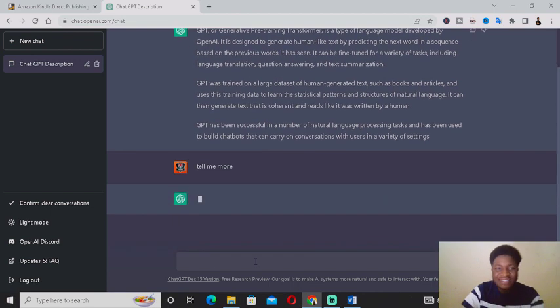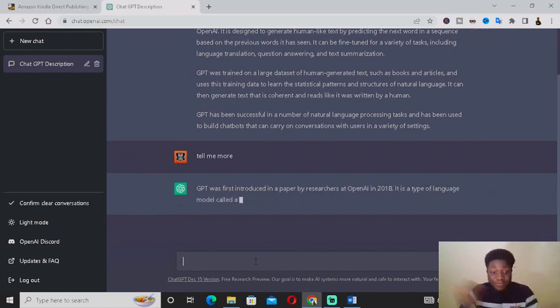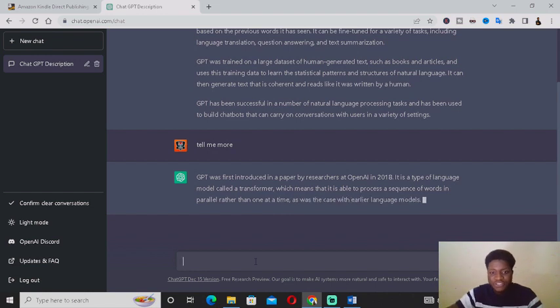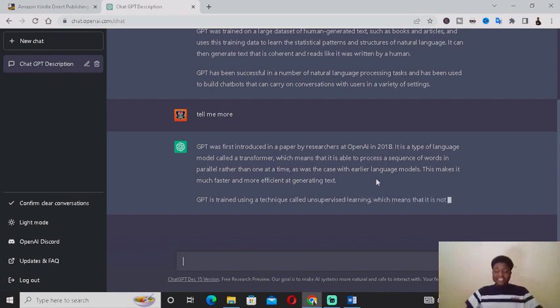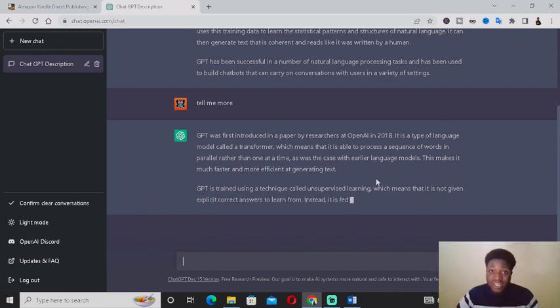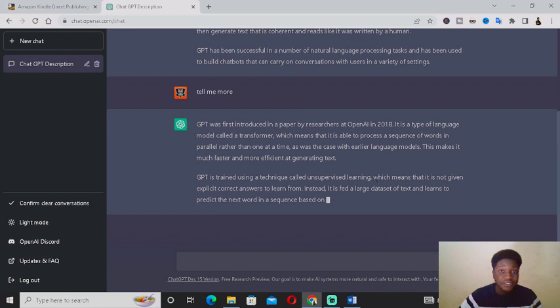You don't need to keep on asking the same question again, so you can just say, tell me more. As you can see, it's basically telling me more about ChatGPT already, okay? So GPT was first introduced in a paper by researchers at OpenAI, okay? As you can see, we can just use this in our introduction, just to get a more detailed explanation.